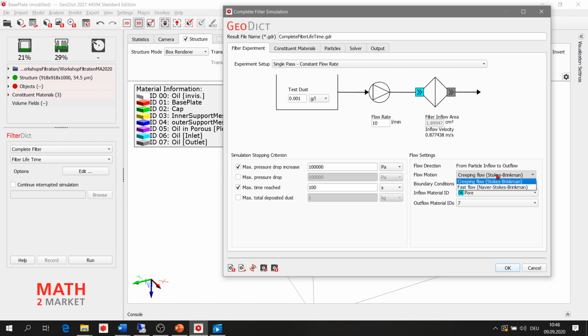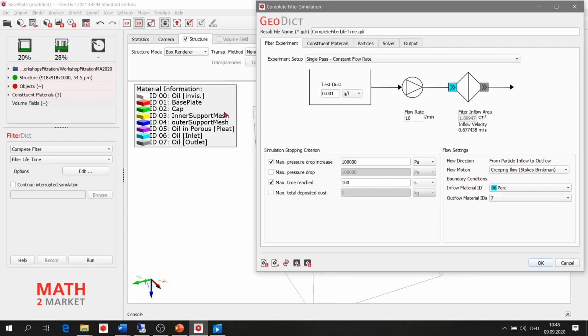If you have a creeping flow where the Reynolds number is quite small, you can select the Stokes-Brinkmann equation. Otherwise, if you have fast flow, you can use the Navier-Stokes equation. For this example, we considered Stokes or Stokes-Brinkmann, where the Brinkmann term will be activated when we also have a porous layer in our geometry. So for example, in this case, material 5 is porous, and the Brinkmann term will be activated for that.